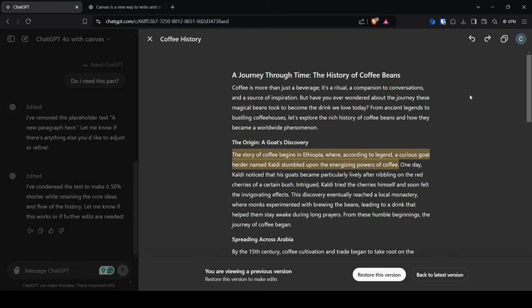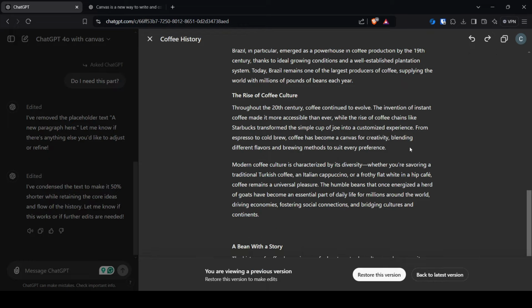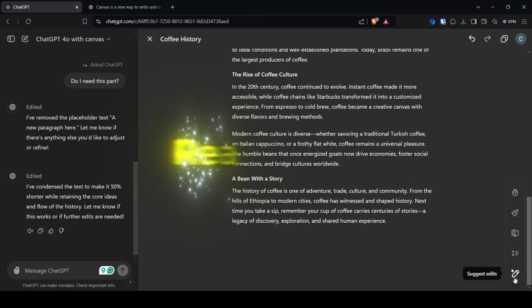And there's a button here to restore this version, and a nice information that says we are viewing a previous version. We can restore this version and make edits, but we can go back to the latest version as well, or go to the next version. We can copy the whole text if we want. Let's go back to the latest version and try the next shortcut.